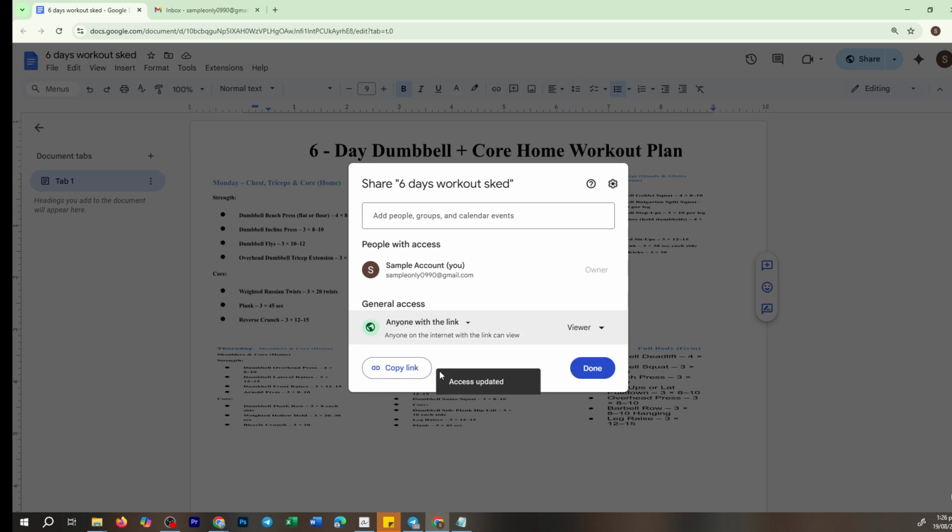Once you've adjusted the access settings to Anyone with the link, you'll see an option to copy the link. Click the button to copy the link to your clipboard. This link is what you'll be sharing via email, so make sure it's copied correctly.